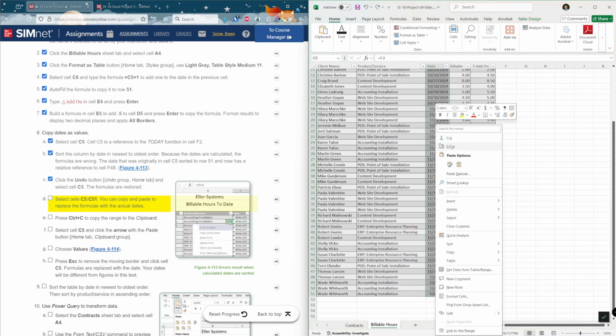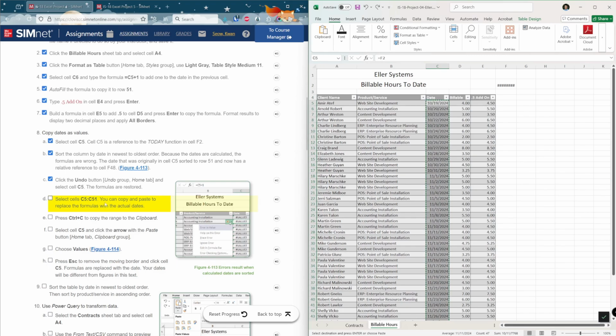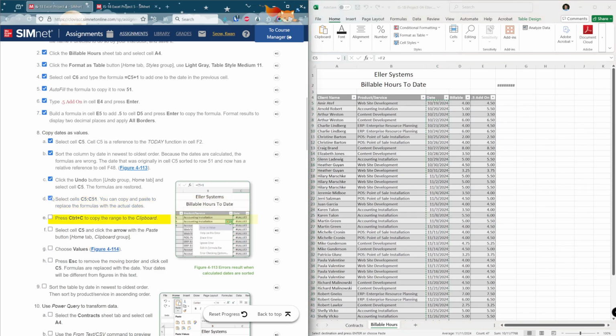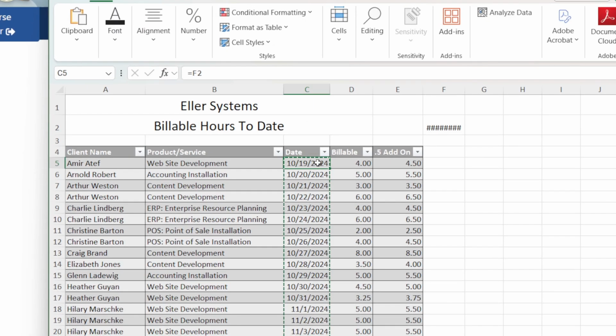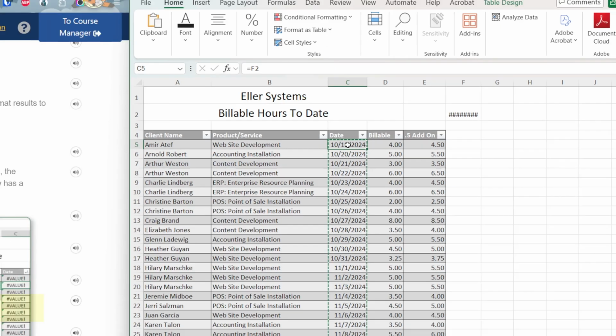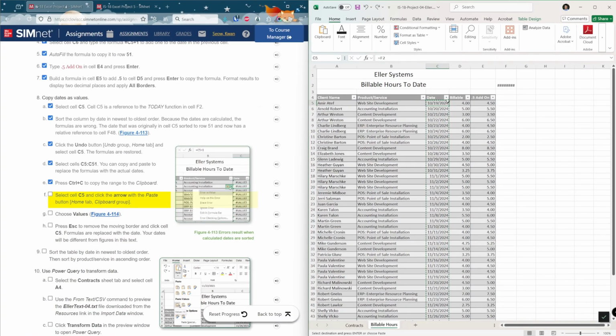So right click, copy. Okay. Or you can press Control C, and that's the other way to do it as well. Part F is asking us to select C5 again. You can see that it's selected because there's a green border there. It's kind of hard to see because you have this moving selection around it.